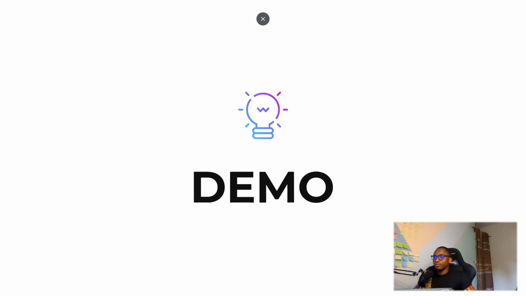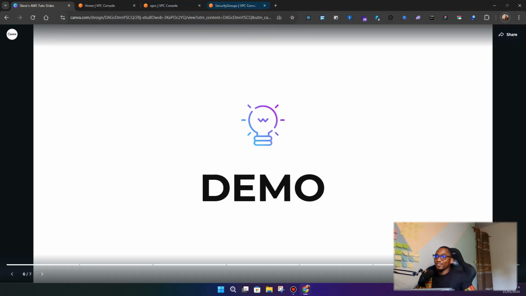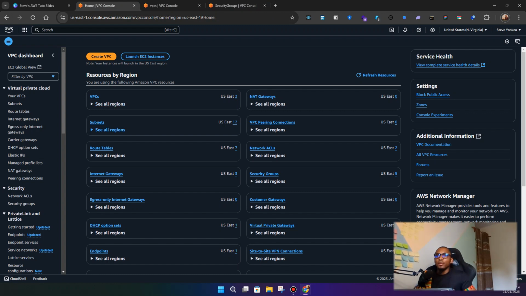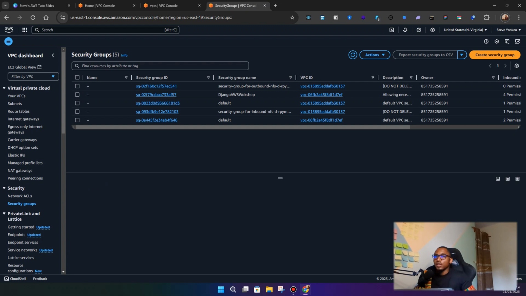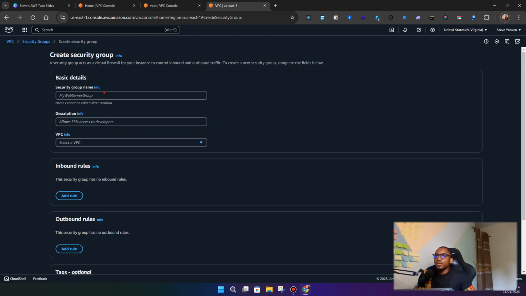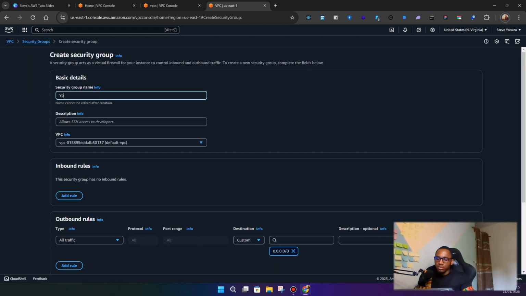Demo. I love hands-on, so let's go. Here we have our AWS interface for the VPCs. Here we have our 2 VPCs. For this one, I'll be using my default VPC and a couple of security groups. Let me just create my own security group for this tutorial. And a side note, all the resources that will be used here will be deleted at the end. So don't try accessing them. It won't work.